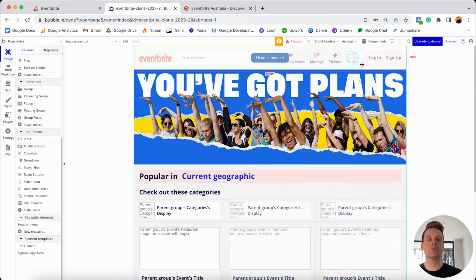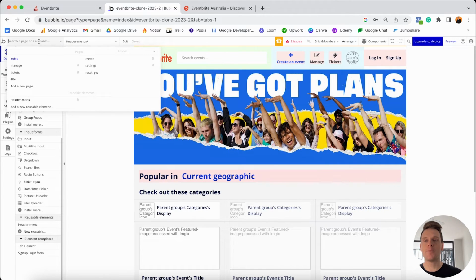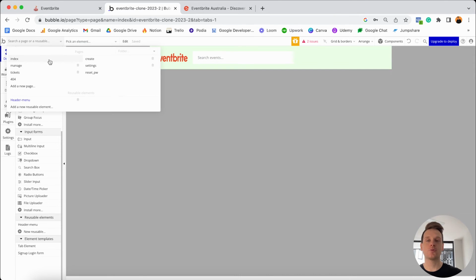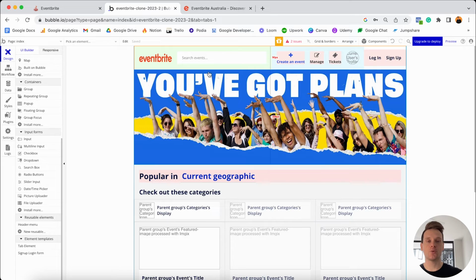Now, one thing I should point out is that you won't be able to actually make changes to this element inside of this page. This reusable element is just showing a preview of what this element looks like within that dedicated page that we had just edited. So if you ever want to make changes to anything inside of this element, you'll need to open up your page drop-down menu and head back to the reusable element itself and make any changes directly here.